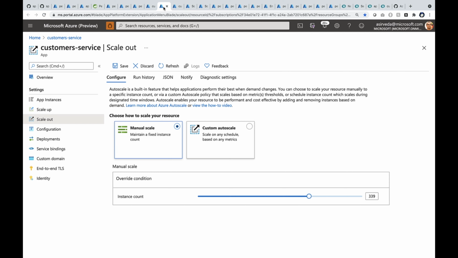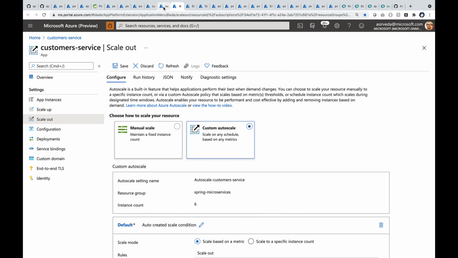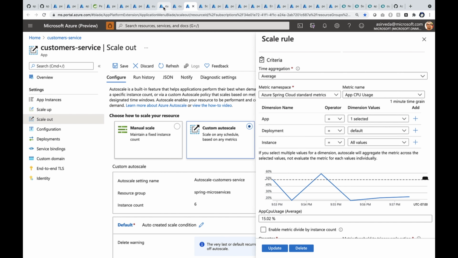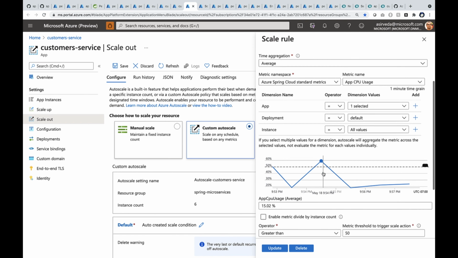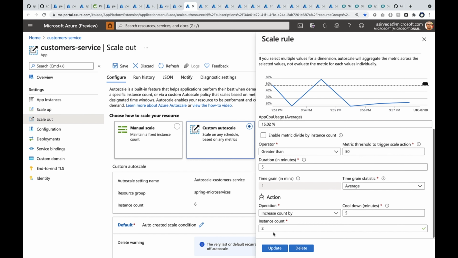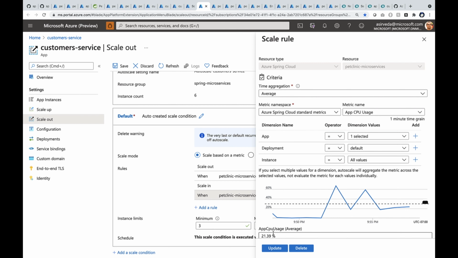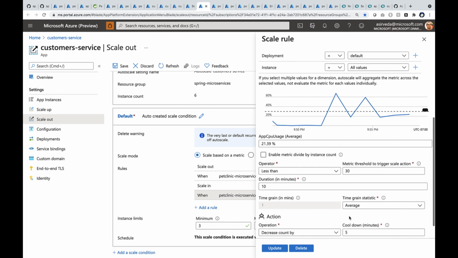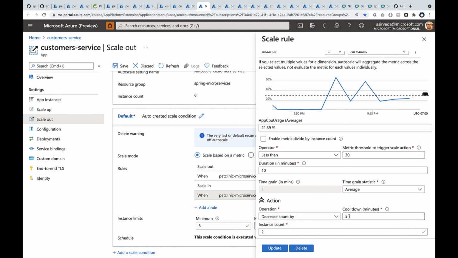I can also auto-scale. Here I'm looking at auto-scale. Now I can auto-scale by metric or by schedule. Let's look at the metric. In this, I'm scaling out by the CPU usage, right? Now here, when the CPU usage goes up by 50%, I'm going to ask it to increase the number of instances by 2. Similarly, when it goes down below 30%, I'm going to ask it to reduce the number of instances by 2.